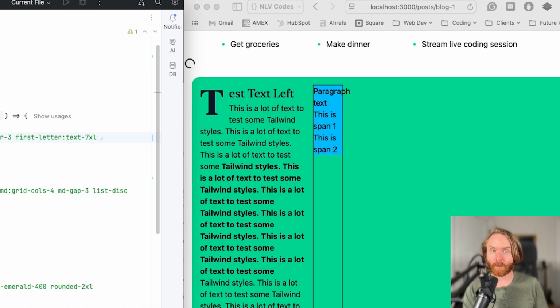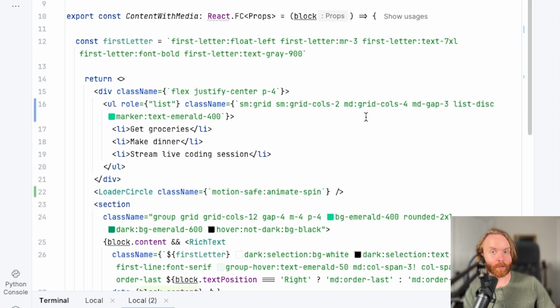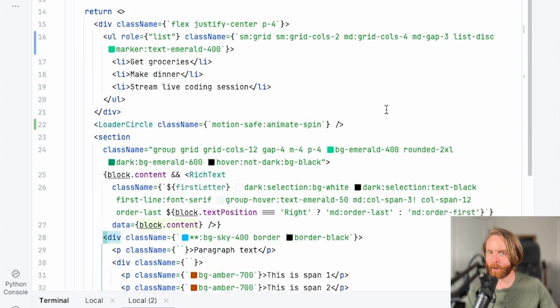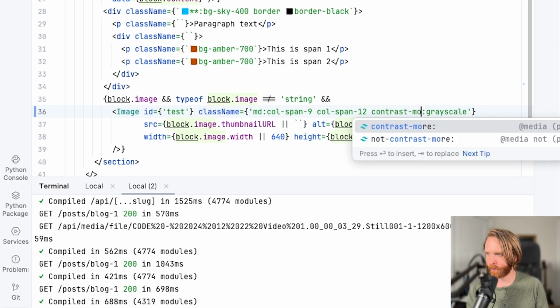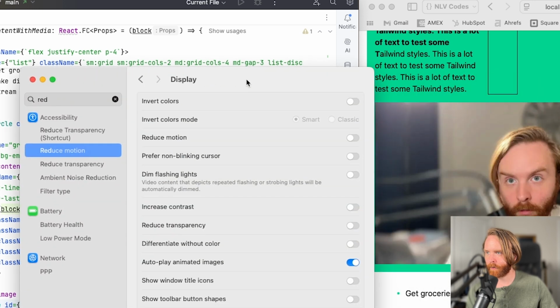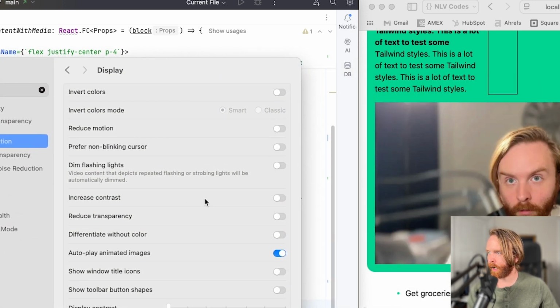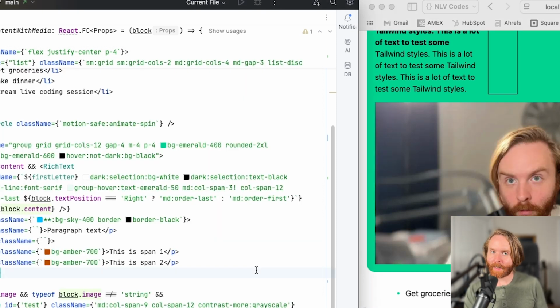You can use the contrast-more variant to change the styles of elements for users that have their settings enabled to increase contrast. For example, if we wanted our images to be in grayscale for users with prefers-contrast enabled, we can do that by removing our group-hover from our image and changing it to contrast-more and leave grayscale enabled there. And again, in our system settings, we'll need to change our increase contrast to true. And when that happens, not only does my entire UI change, but we can see that our images turn to grayscale. You can also use contrast-less to change how users who request less contrast view your website.